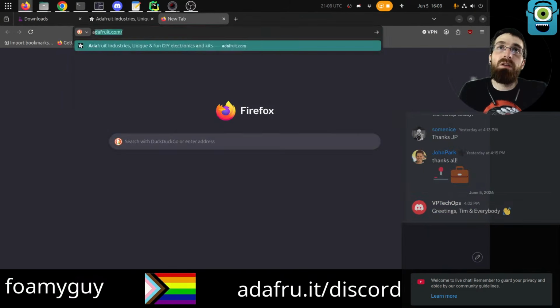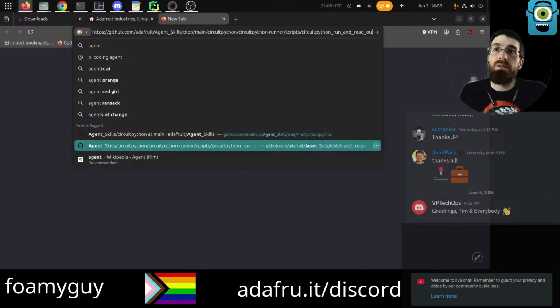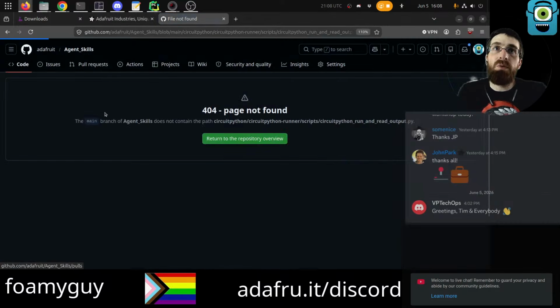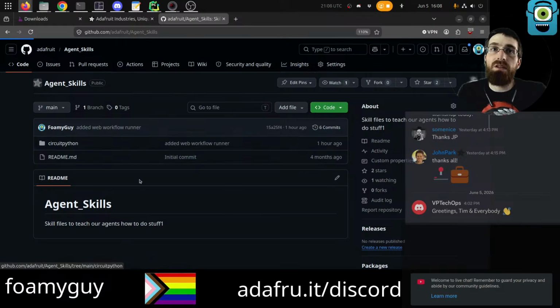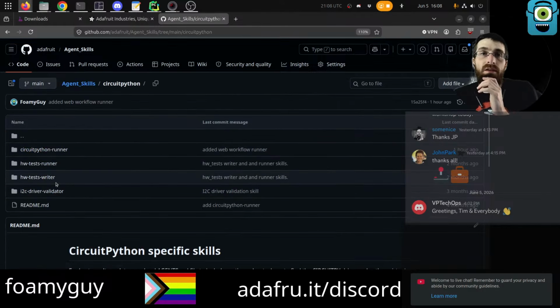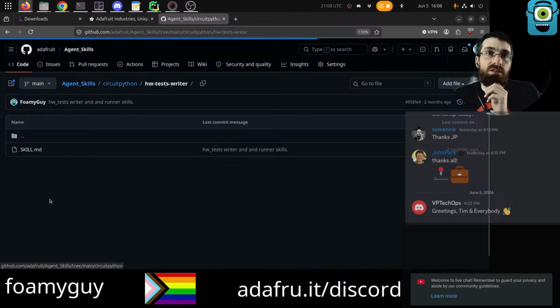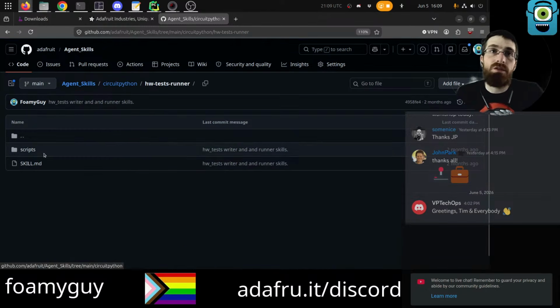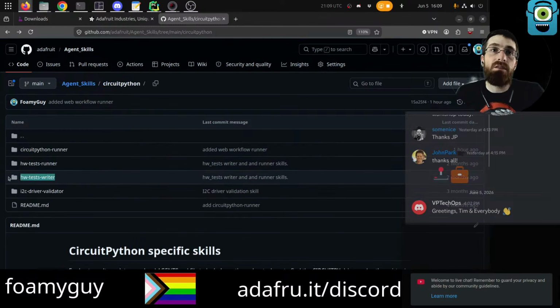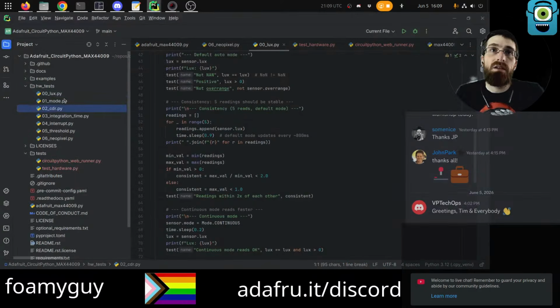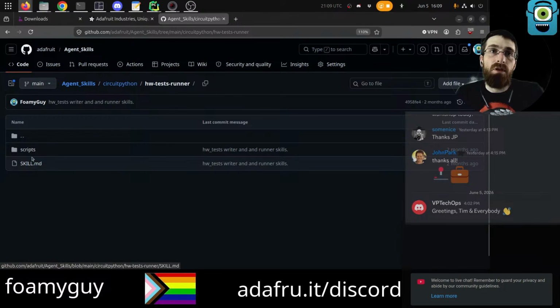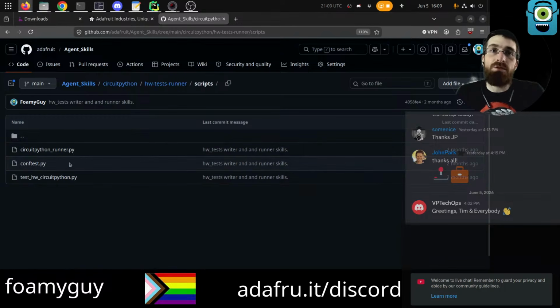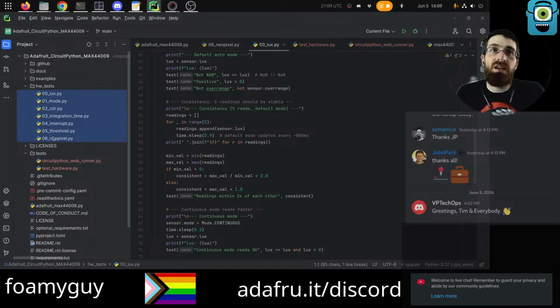And I have another script. Actually, we'll pull it up in Agent Skills. If anyone doesn't know, this Agent Skills repo exists under Adafruit. It's not a whole lot of stuff, but it has some CircuitPython agent skills, as the name would imply, made for LLM agents. The hardware test runner is what we want. The hardware test writer is an agent skill for writing these kinds of tests. But the runner has some scripts that integrate these tests with PyTest, so that you can execute them through PyTest.